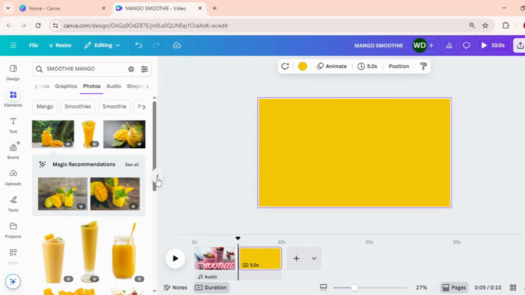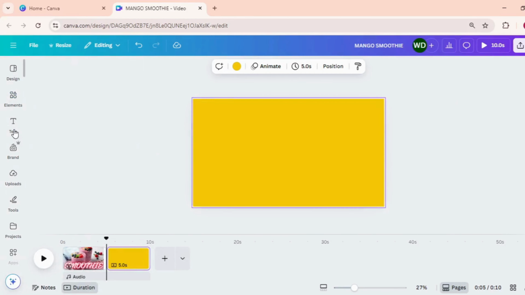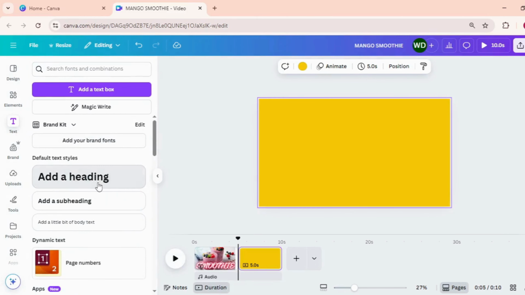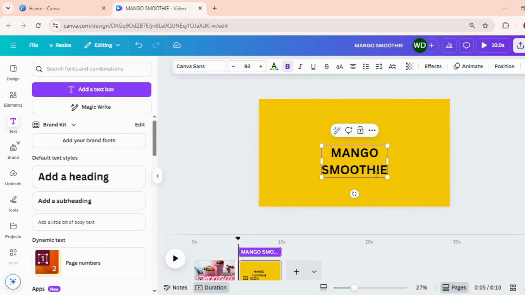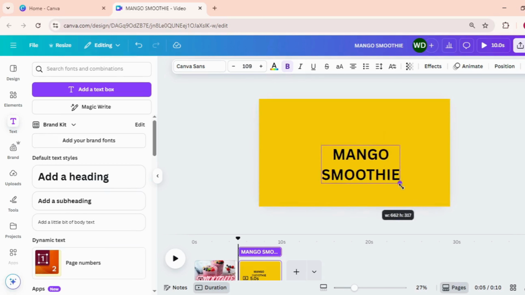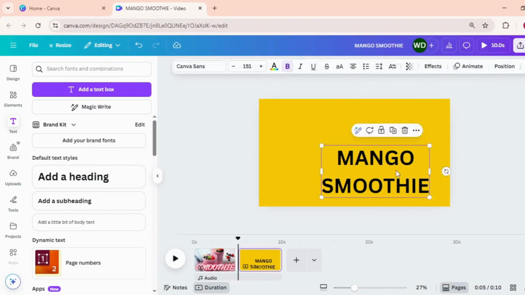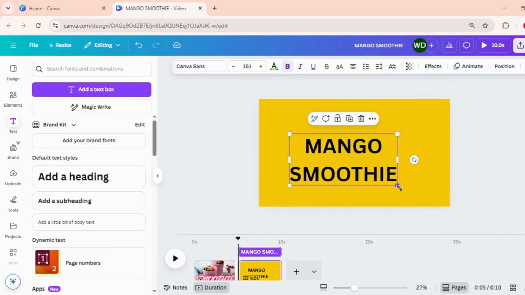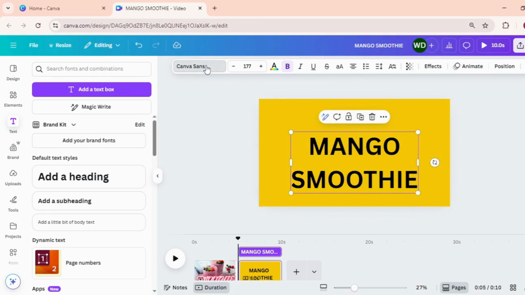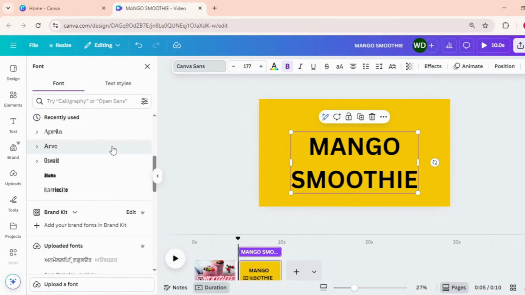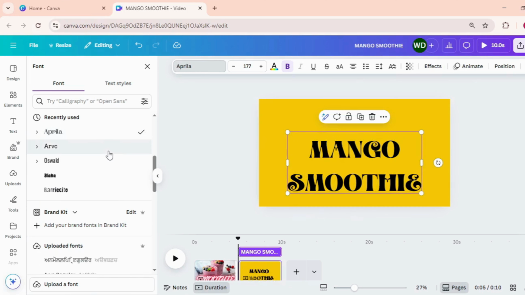Now click on text, add heading. Let's add this heading, mango smoothie. Increase its size. Place it in the middle. Click on font. Let's select this Aprila font.